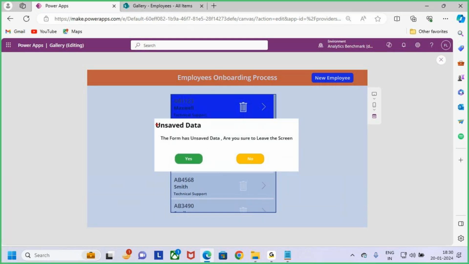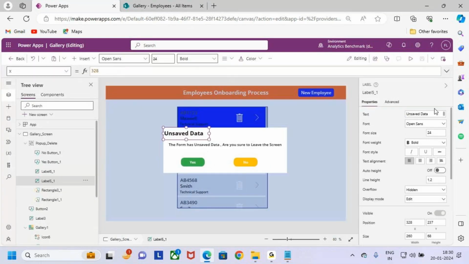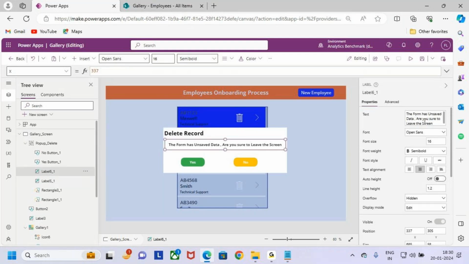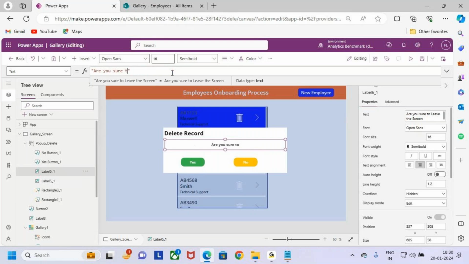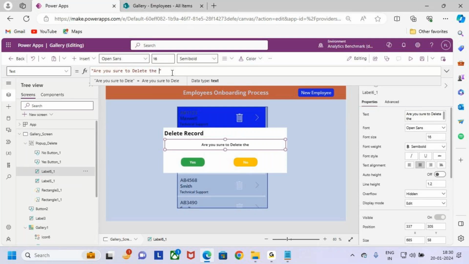Now I want to change the text here. It is unsaved data. Let me change it to delete record. This pop-up is for deleting the record, guys. Let me change that header to delete record, and also let me change this body. Let me change the body to: are you sure to delete the record?